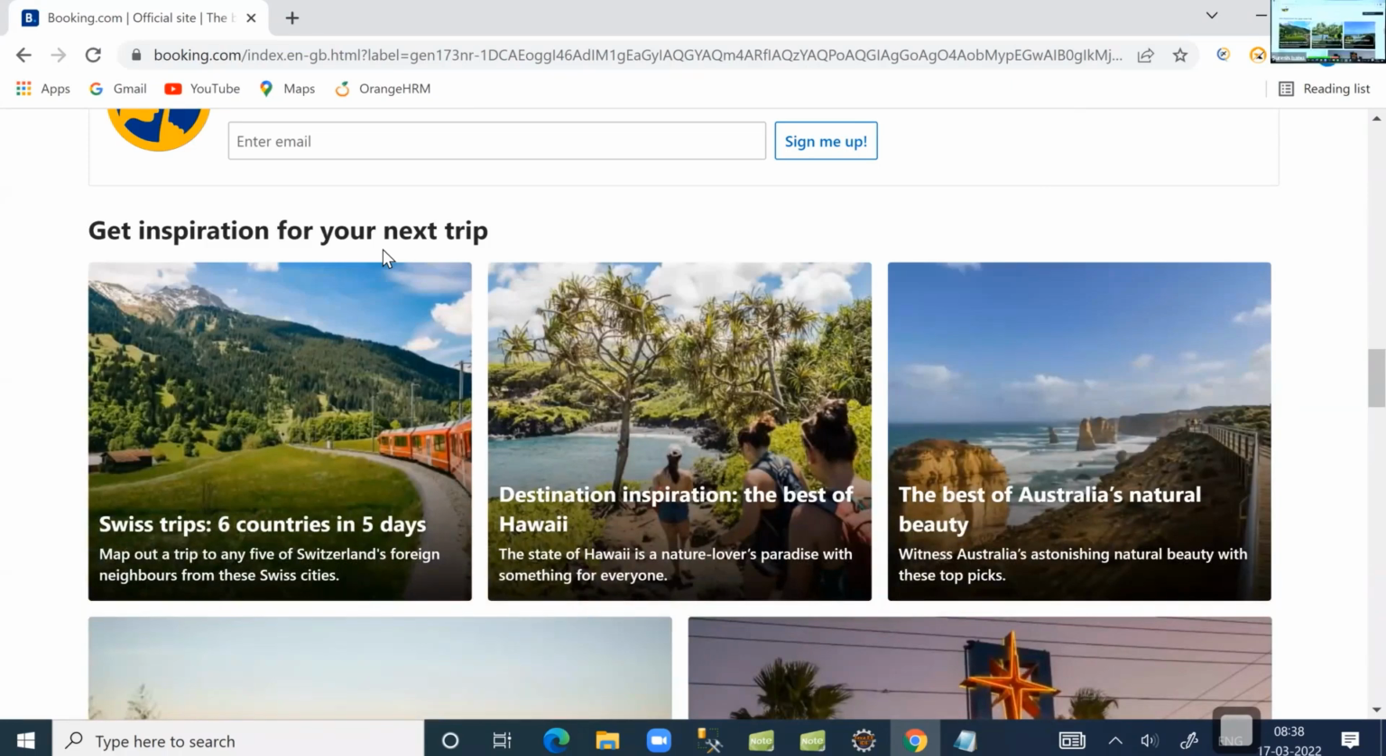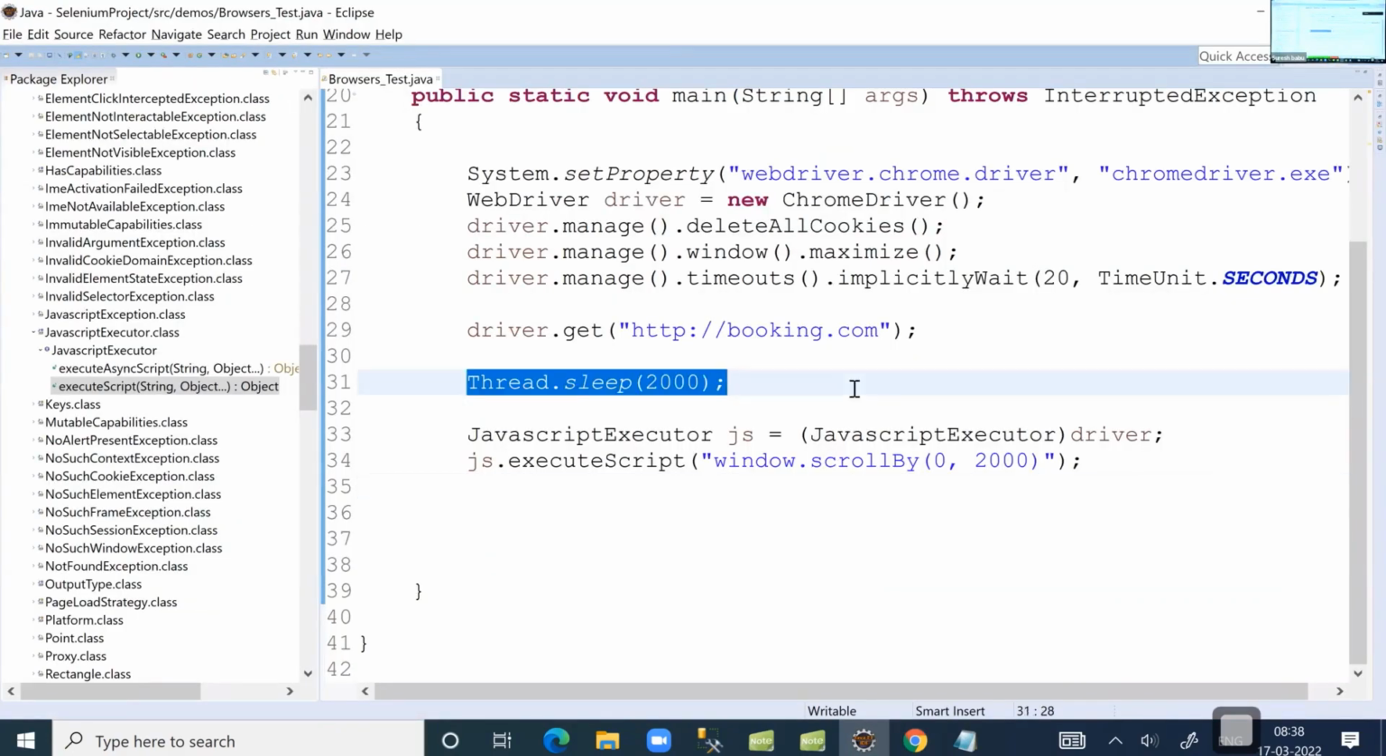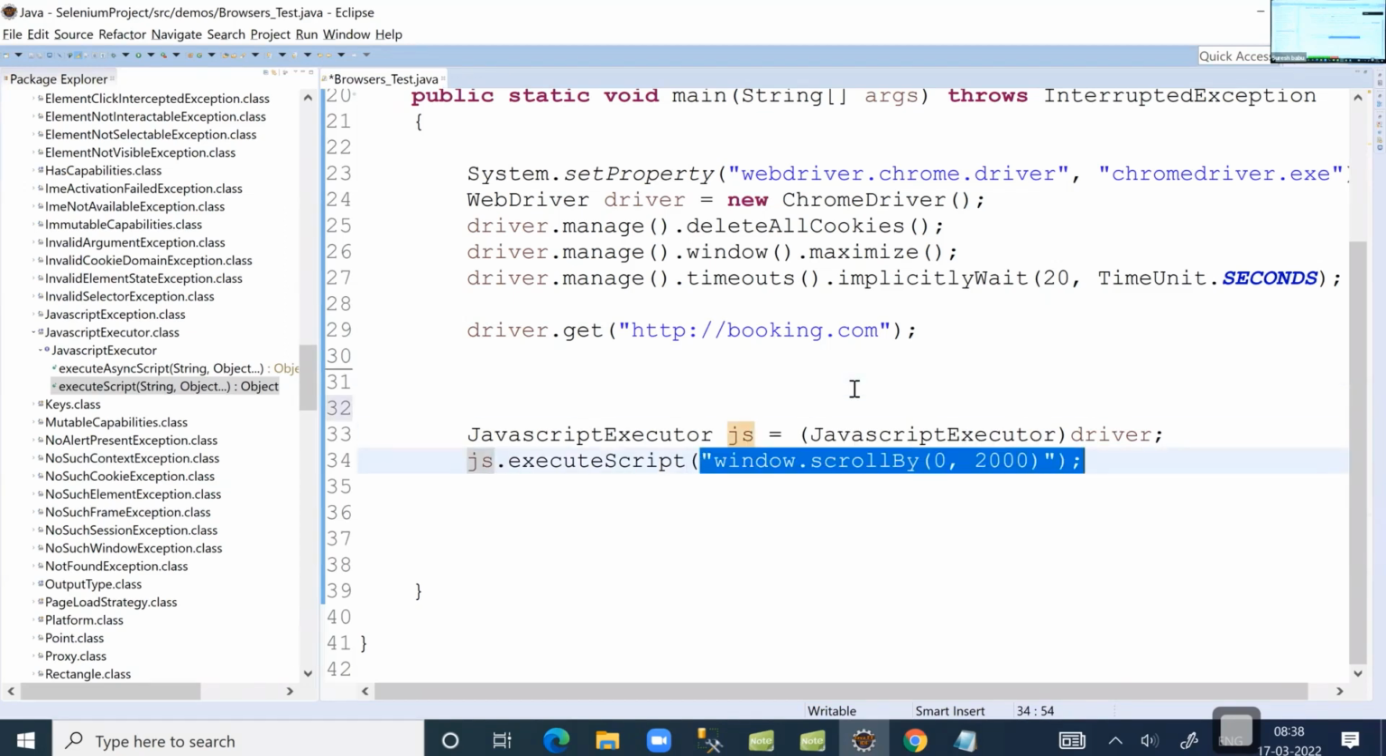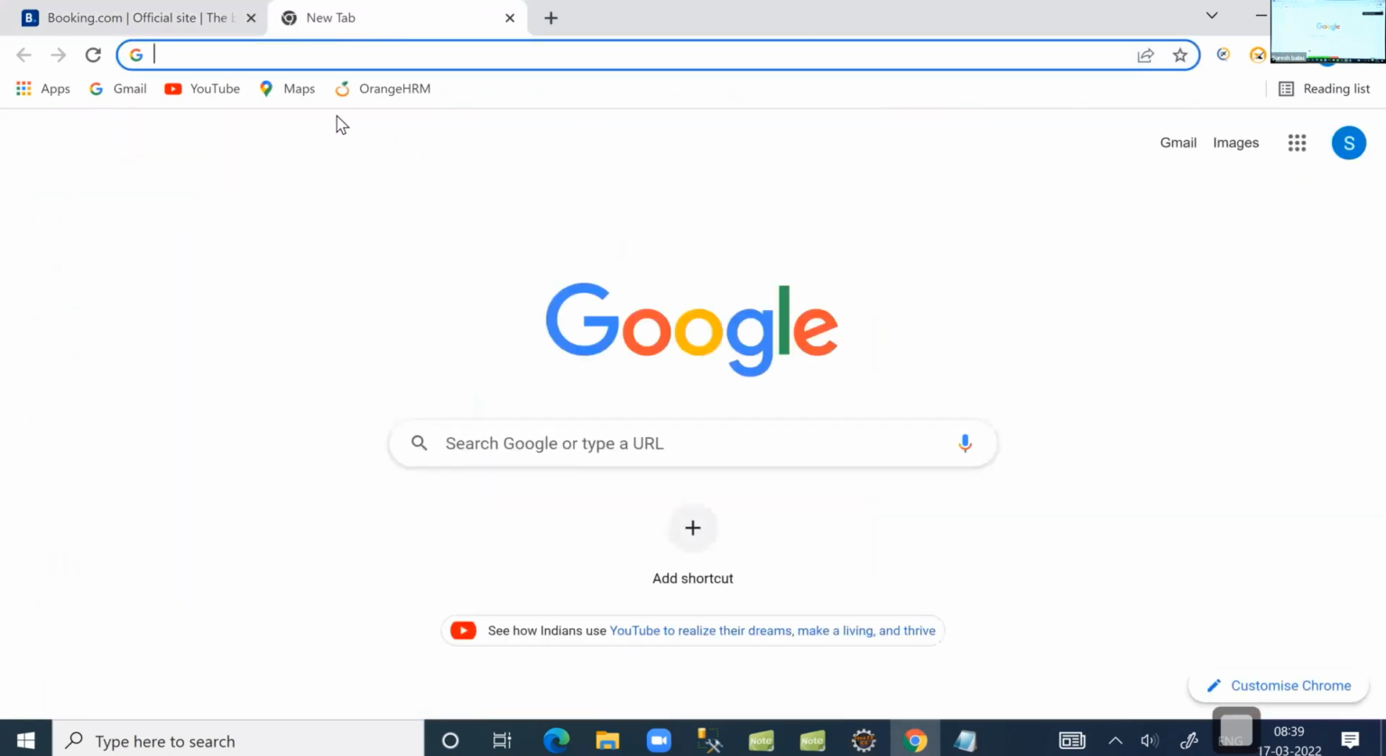Previously, in the first option I explained, if you want to scroll a page by this many pixels, we can specify the number of pixels to scroll down. Now I want to scroll down the page up to the visibility of some element, this element. We have another JavaScript function. window.scrollBy is used to scroll a page a specified number of pixels either horizontally or vertically. There's another JavaScript function called scroll into view.